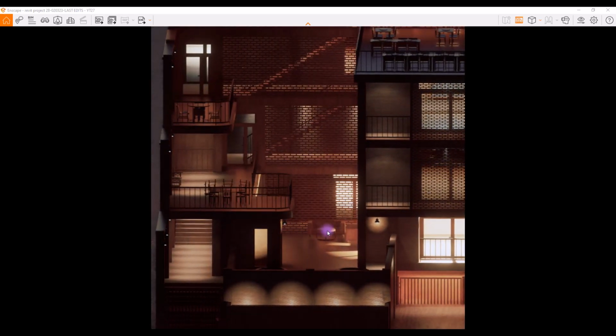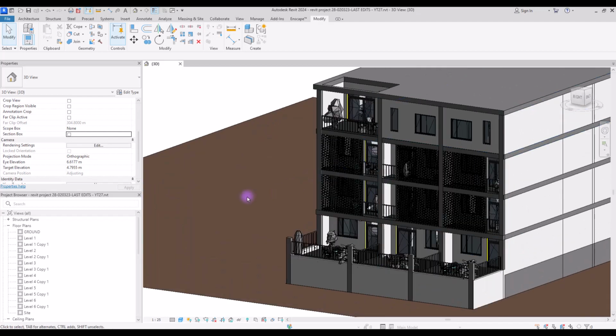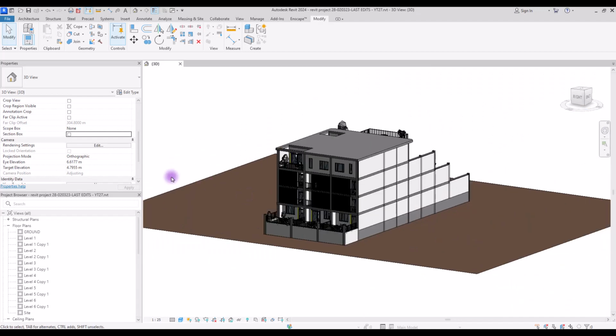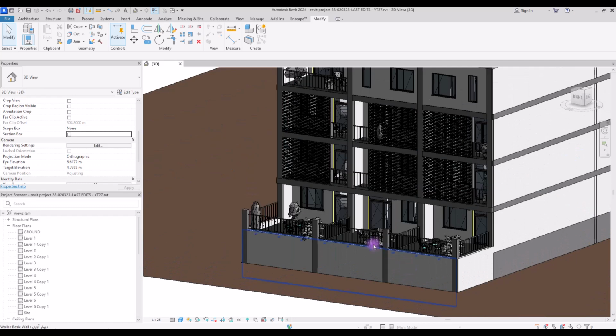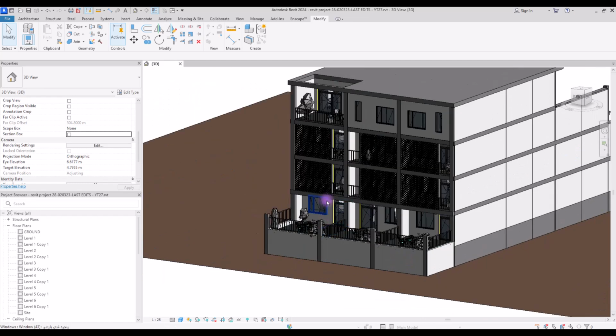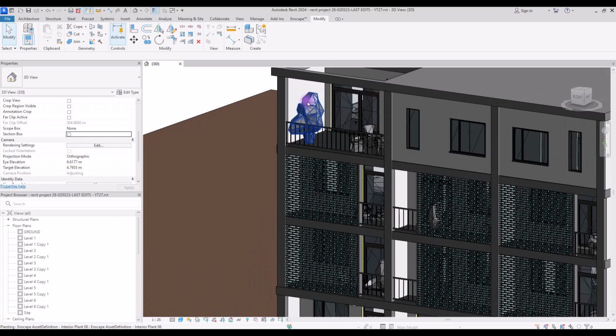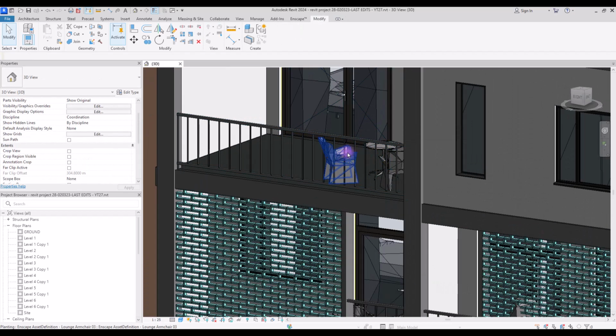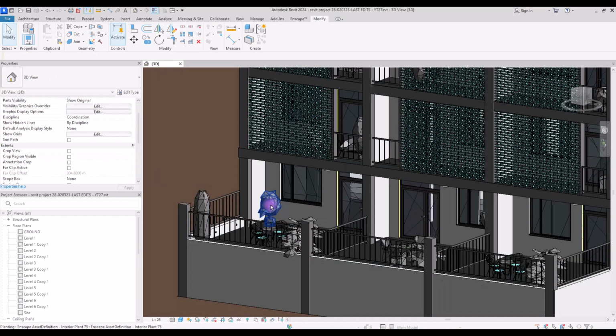So let's start. First thing you need to do is to delete all of the objects that you cannot change their material. For example, these trees, maybe all of the trees, all of the furniture in Enscape. I'm going to delete some of them.